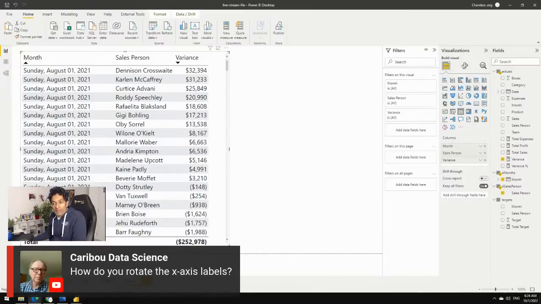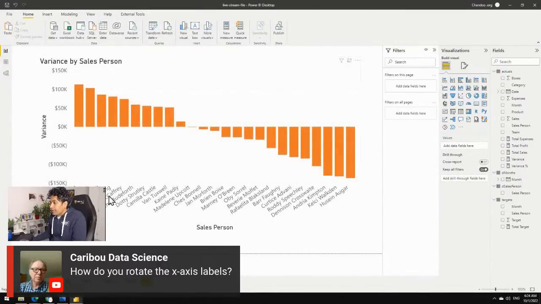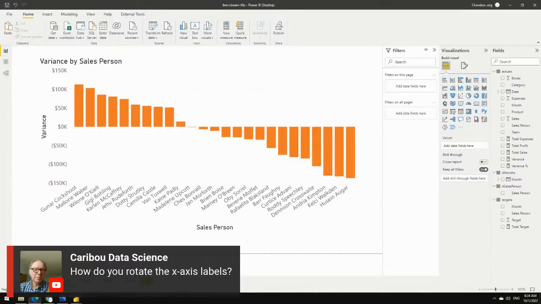Caribou asks, how do you rotate x-axis labels? So these labels, they are not rotated. How do we rotate this?